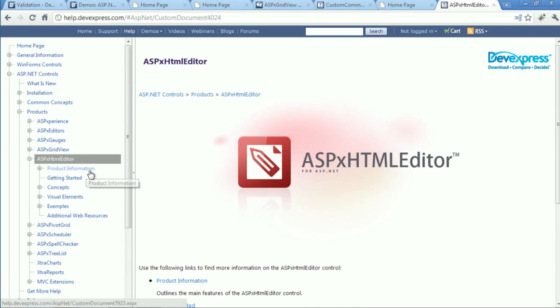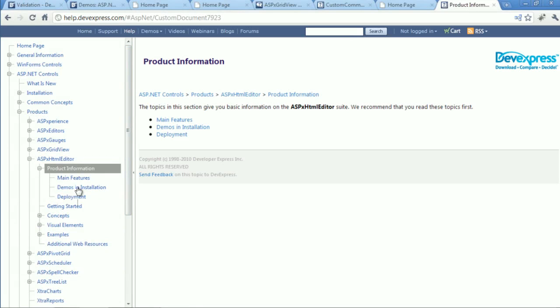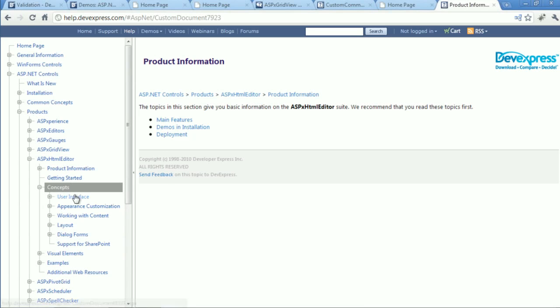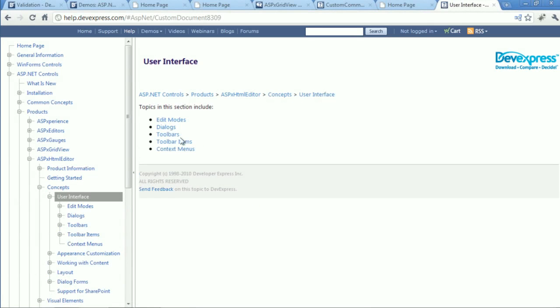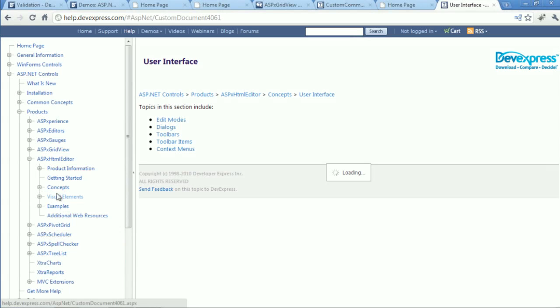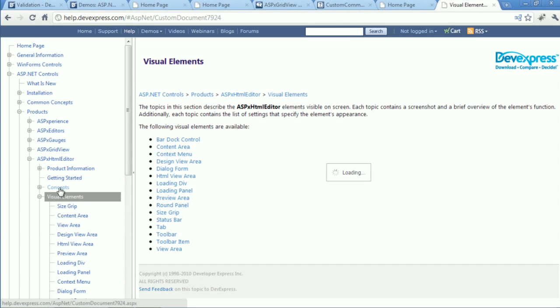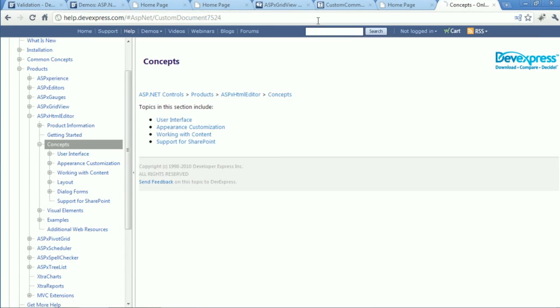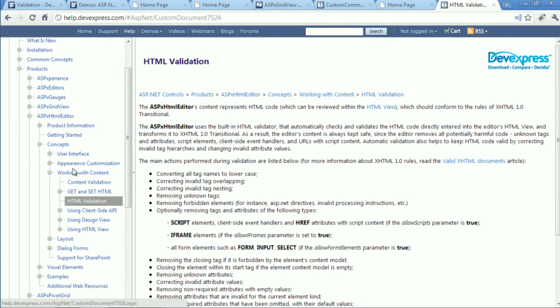here, I recommend just going through many of these topics. For example, product information, which covers everything from demos, how to install the demos, the features, how to deploy it, and what DLLs you'll need. In fact, you can also go into the getting started. The concepts explains all of the items. For example, what the user interface looks like, what the dialog items are called, the context menus, and so forth. Let's get into, I believe it is under, okay, so under working with content, under the concepts is HTML validation.